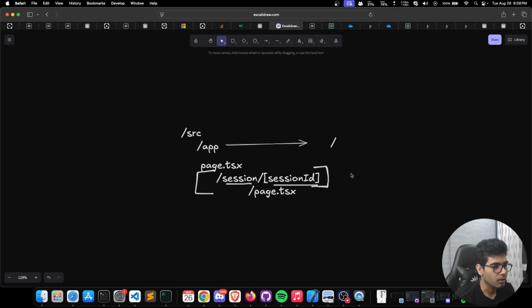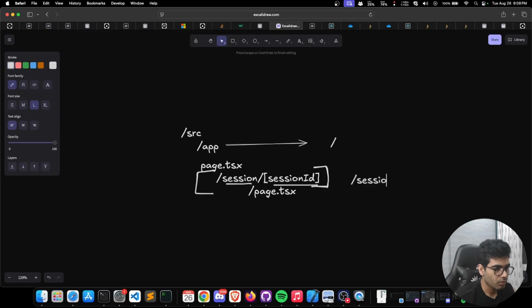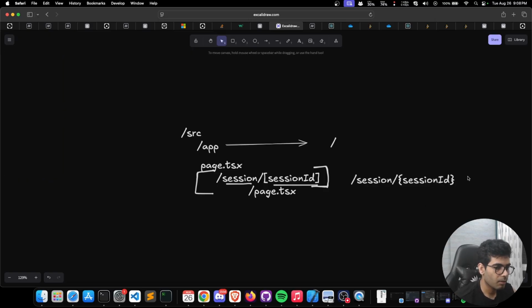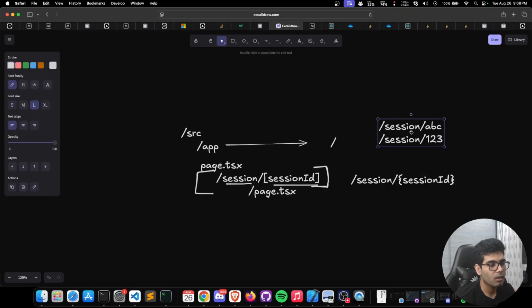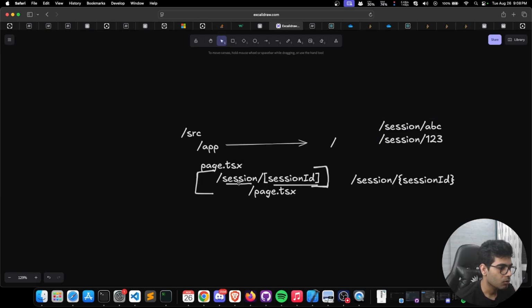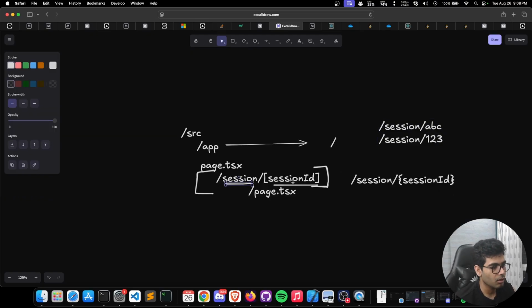So the way it will work is slash, then session, then this is a placeholder. So now this can be anything. Session ID can be like session slash ABC. It can be session slash 123. So internally the router or the next slash navigation takes care of how it is handling this, but that's how it works. So slash session slash session ID, it translates to this particular URL.